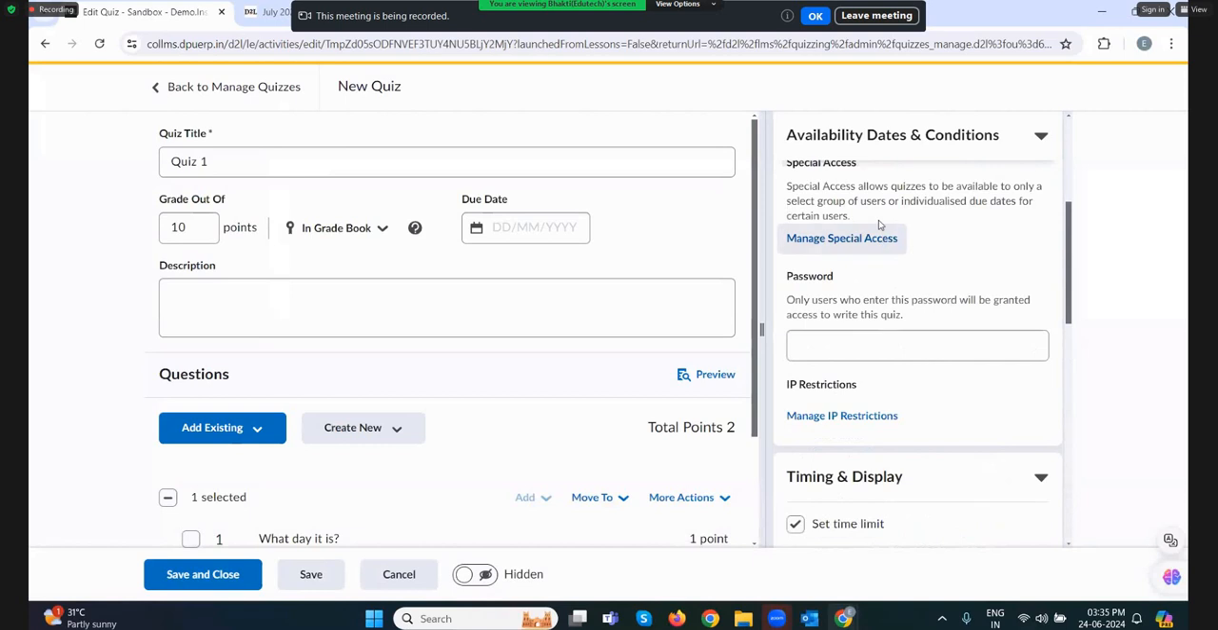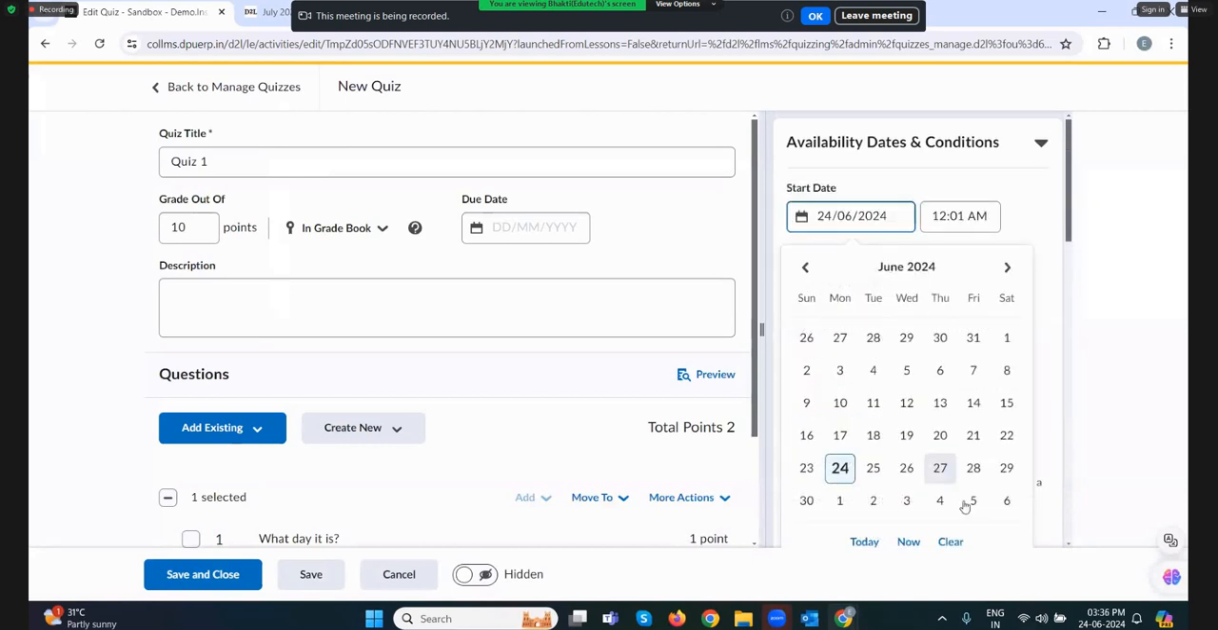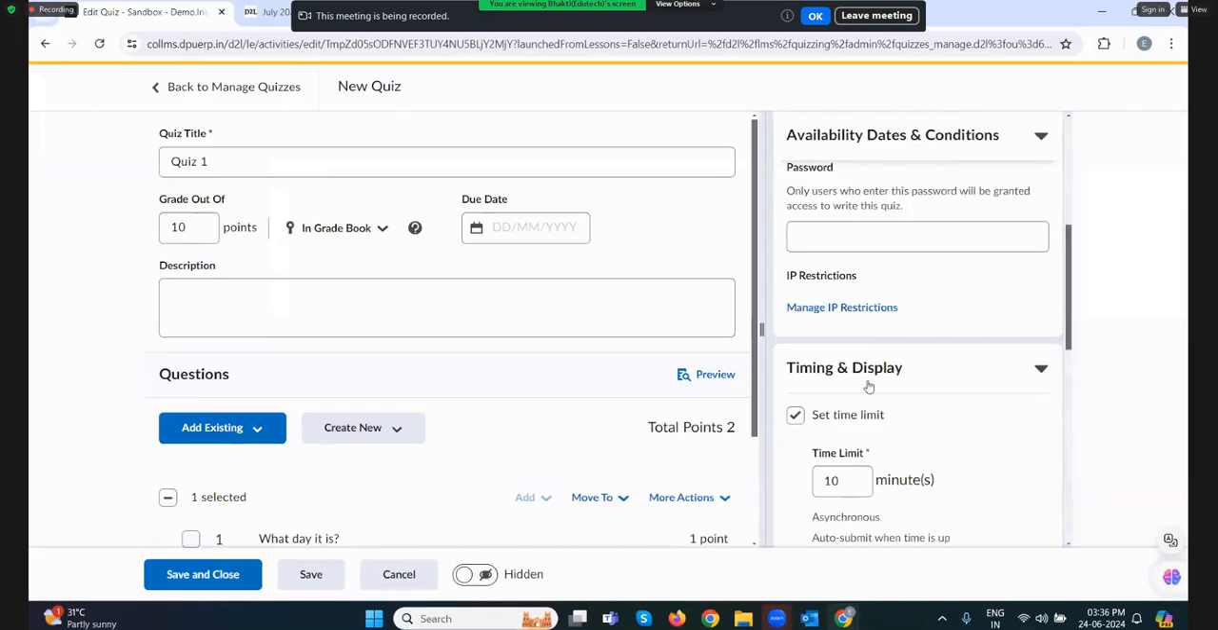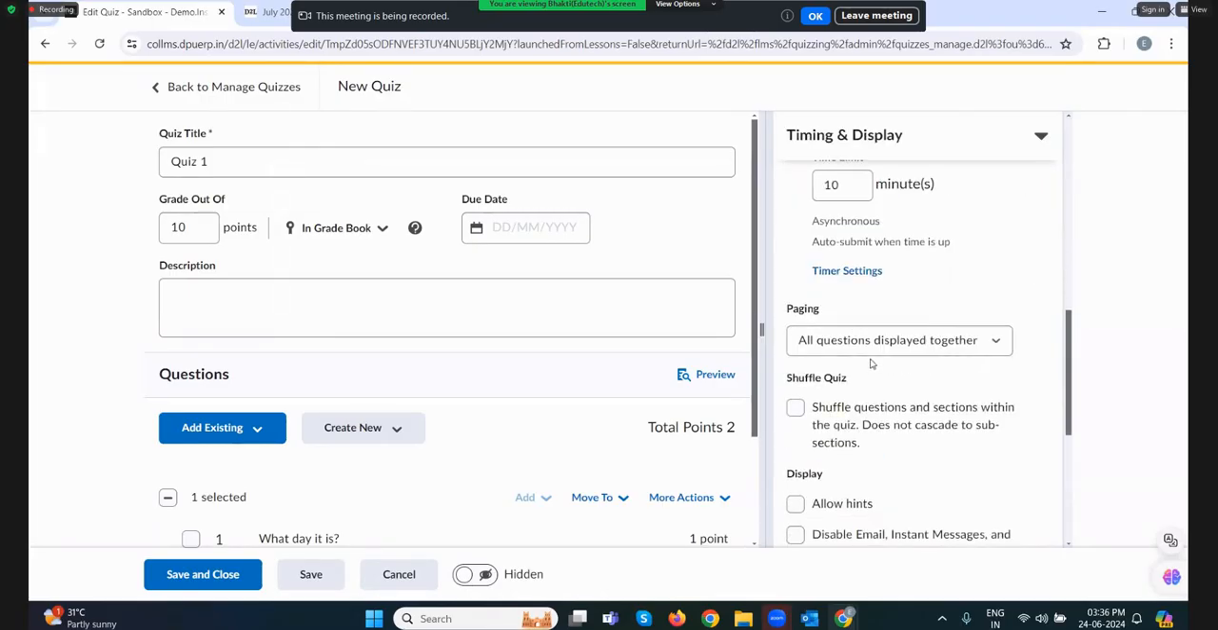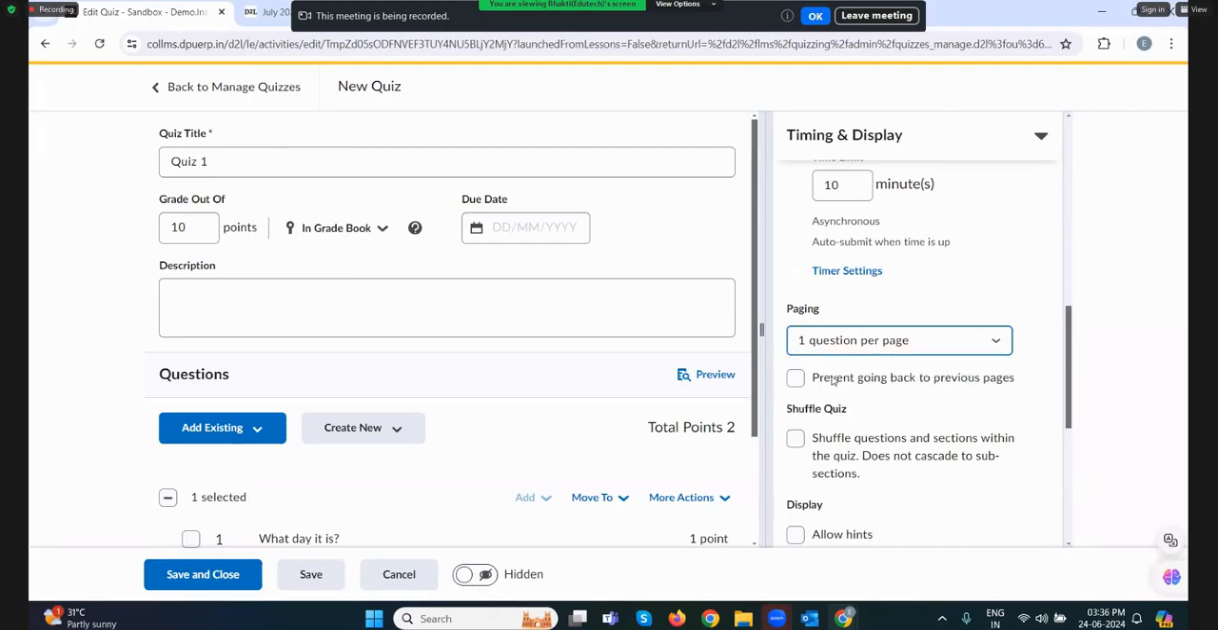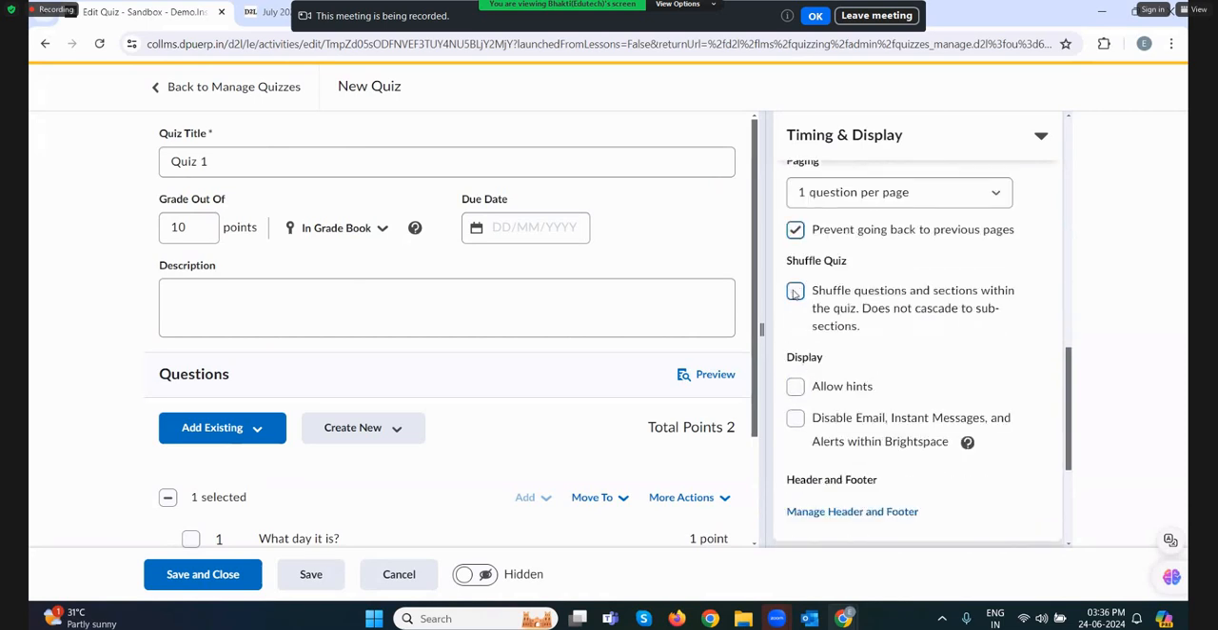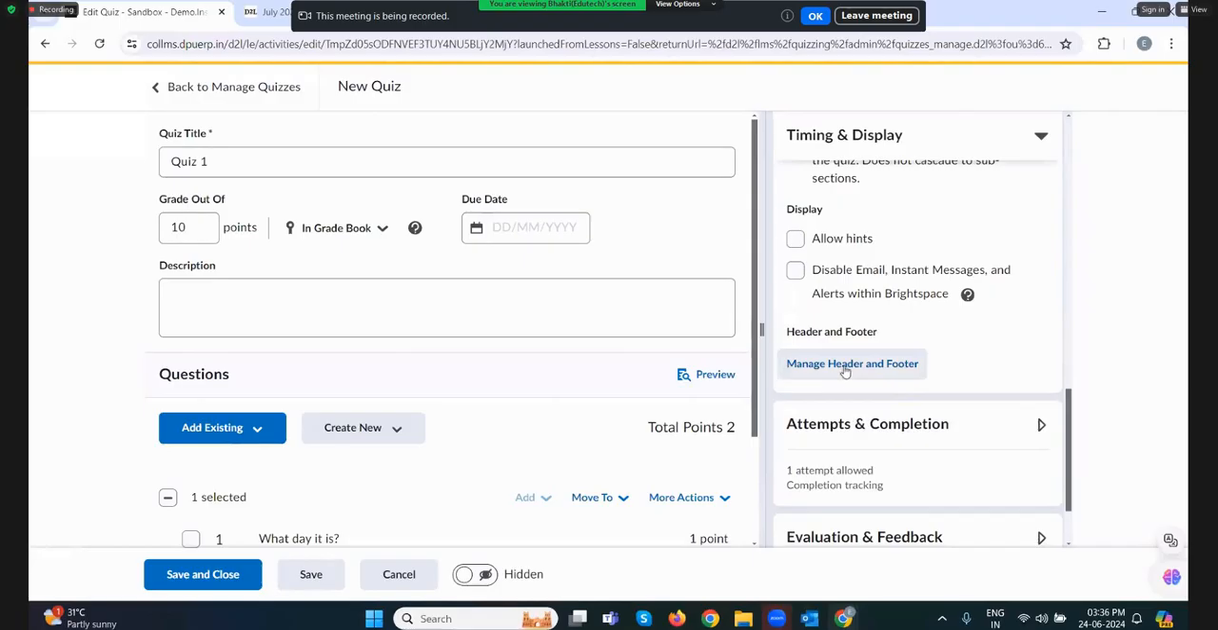So you can decide that as well. I'm just going to remove this. And I want the timer to start when the learner starts the quiz, right? You can allow all the questions to be displayed together, or 1 question per page, 5 questions per page. You can decide. You can prevent students from going back to previous page, shuffle the questions, allow hints or disable hints, disable email and instant message alerts within Brightspace.